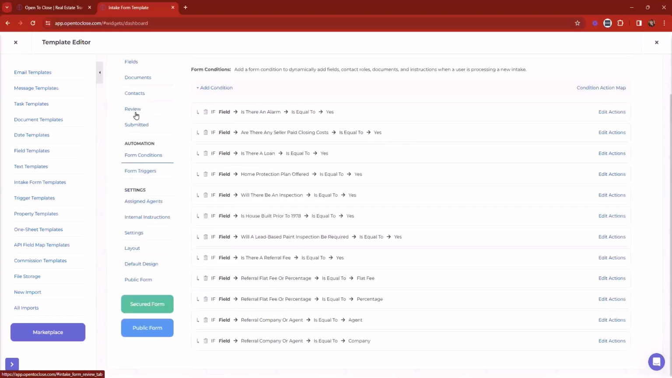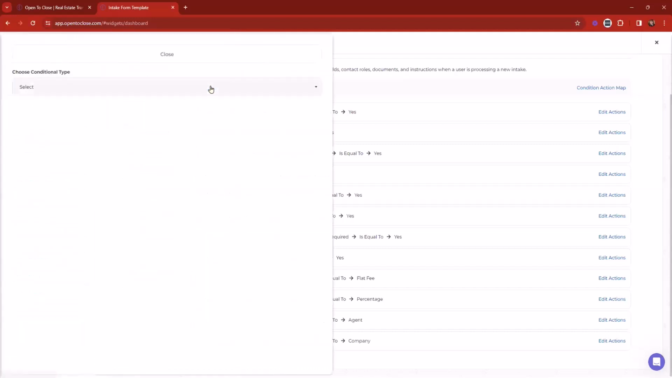Once I know that when I say yes to this, I need extra or additional information, here we're going to just locate that. Will there be an inspection? And I'll drag it to the very top. So that form condition's already built out, but if you are looking at your form conditions and they're blank, you need to add one on. You're just going to want to select add condition.